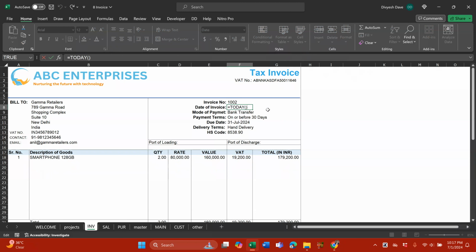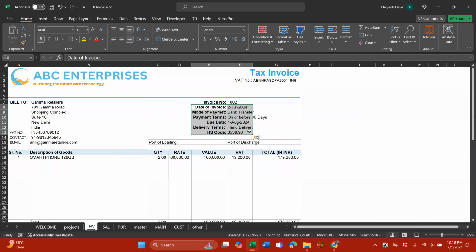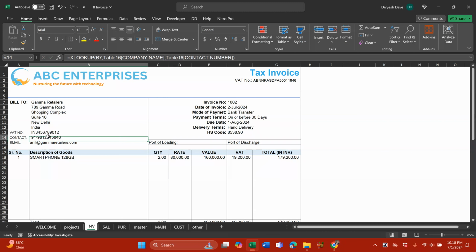The date is also dynamic, because if the date changes every day you open this file, it will show you the current date. You can do it manually. You can just remove this formula and put it manually. So let's say if you put 2nd July 2024 and the terms is 30 days, so automatically it will add plus 30. So that is also dynamic. Unless you change these terms, everything will be dynamic. So the number, the name will come, the contact number will come, everything will come automatically.